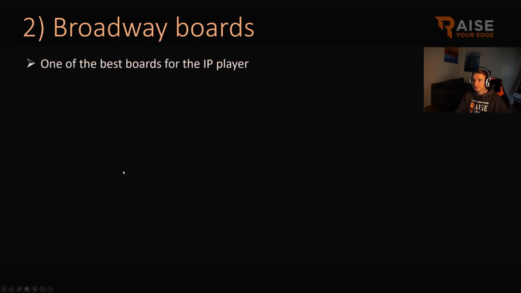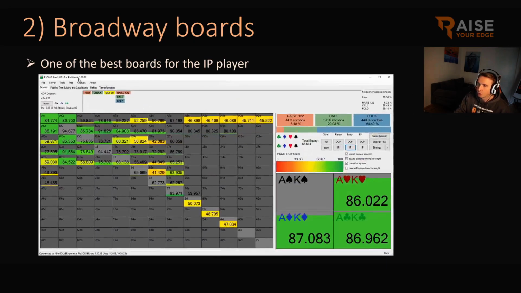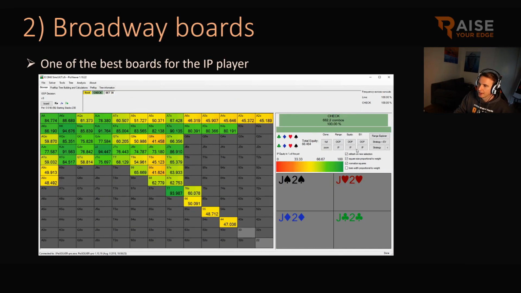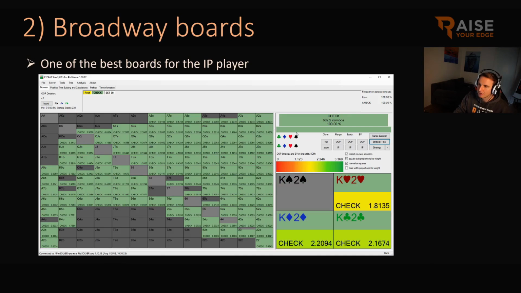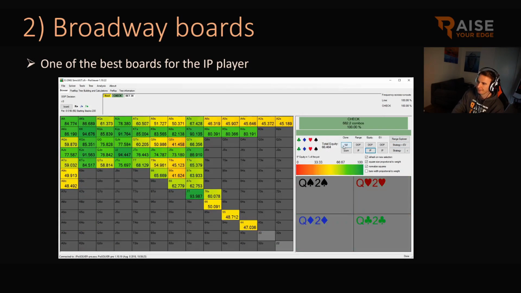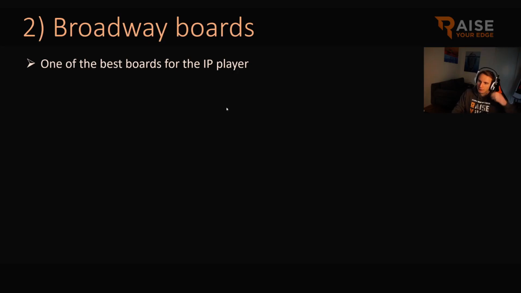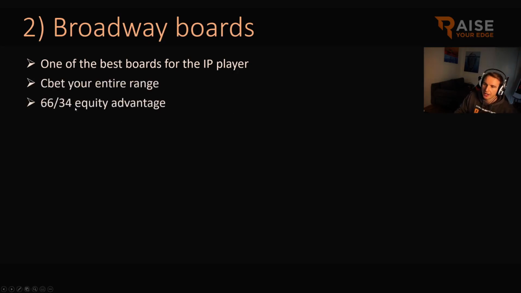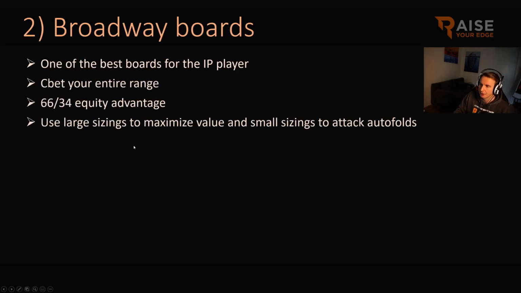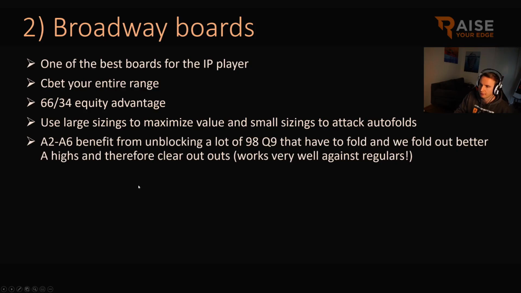Broadway boards. I mean, this should be very self-explaining. It's a different kind of board, but no matter if it's Queen 10-9, Queen Jack 10, King Queen, whatever, as we've seen on this Broadway board here, King Jack 7, massive equity advantage. 66 to 34, c-bet your entire range, huge equity advantage, also use large sizings.